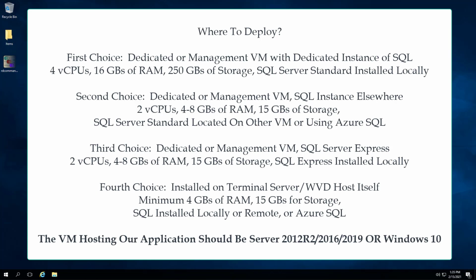My second choice would be a dedicated or management VM with the SQL Server instance elsewhere on your network. And on that configuration, you'd have about 2 vCPUs, 4 to 8 gigabytes of RAM, and 15 gigabytes of storage. And your SQL Server Standard would be located on another virtual machine, or you could be using Azure SQL.